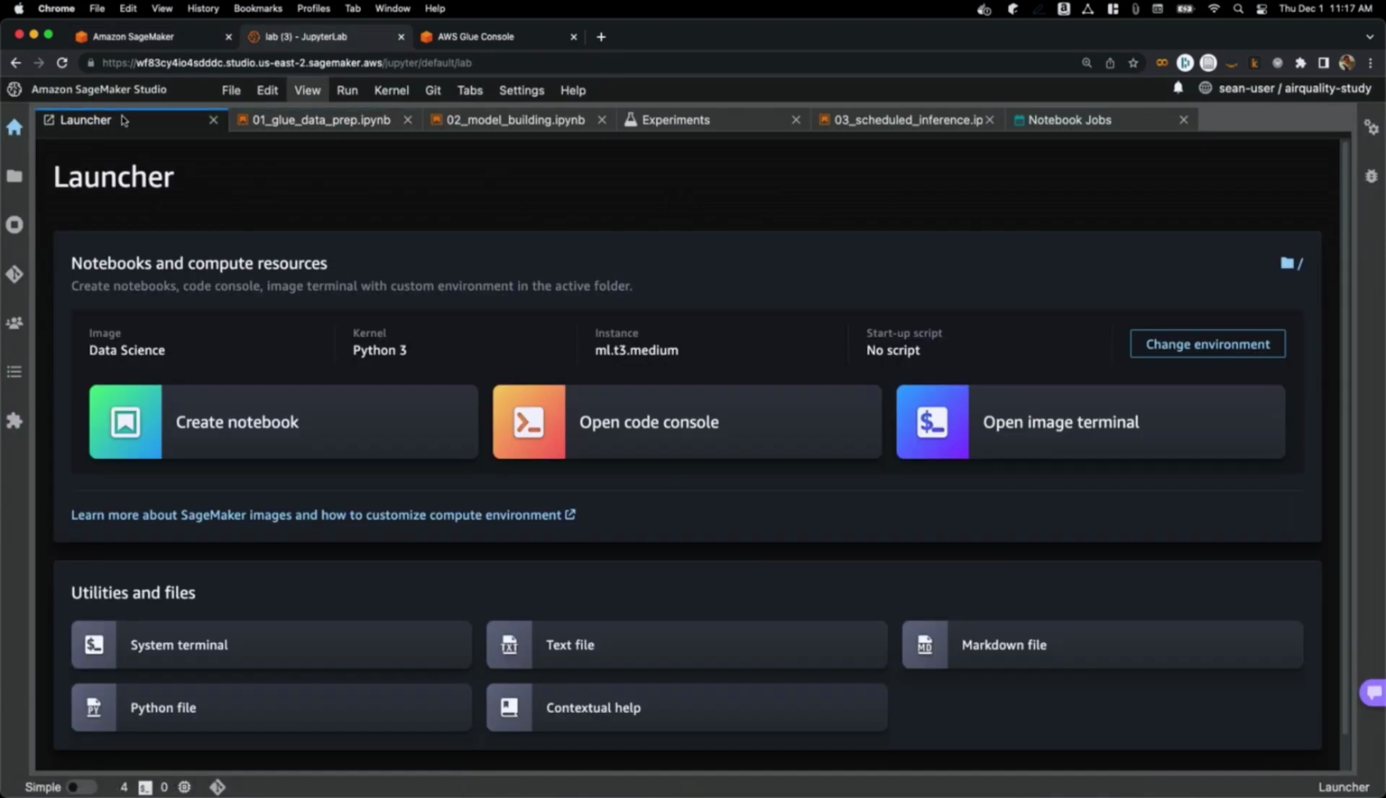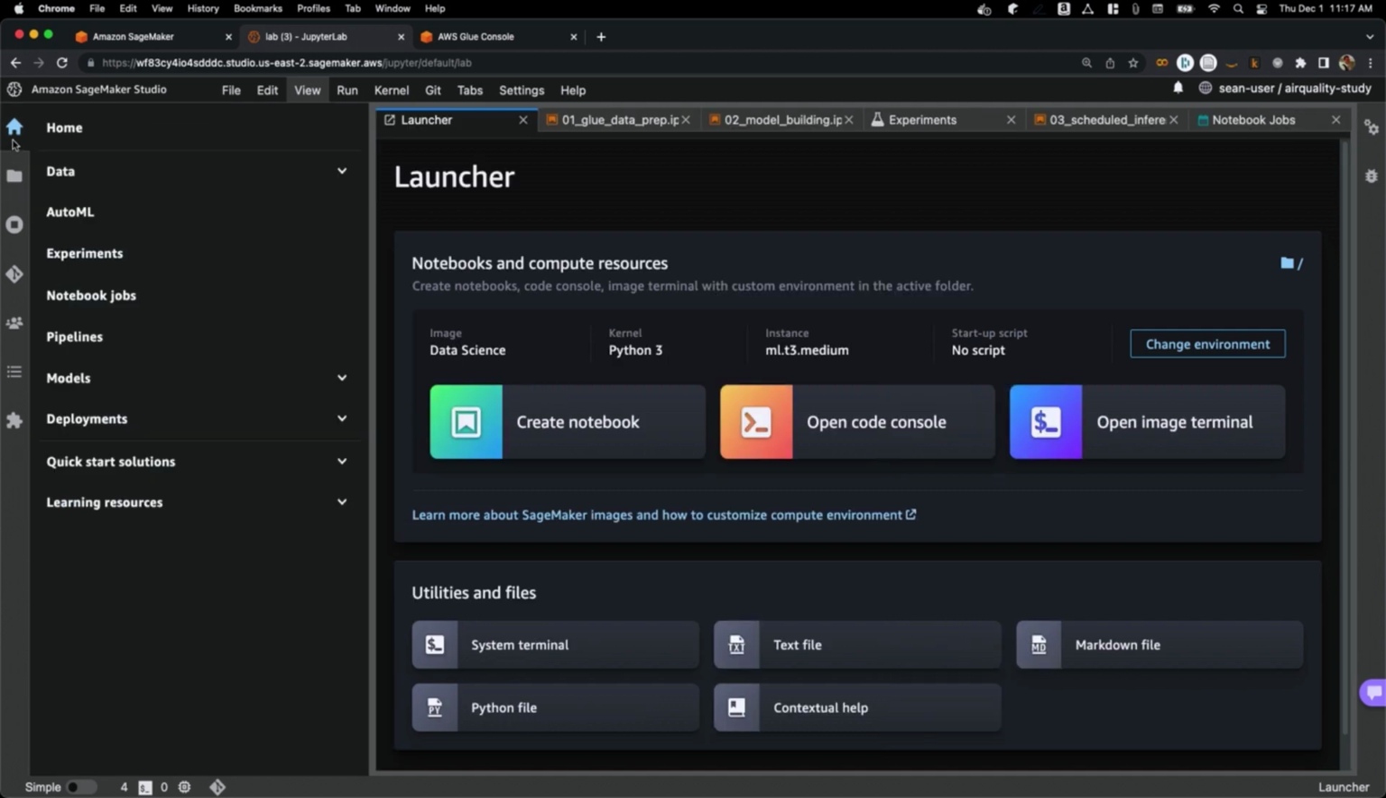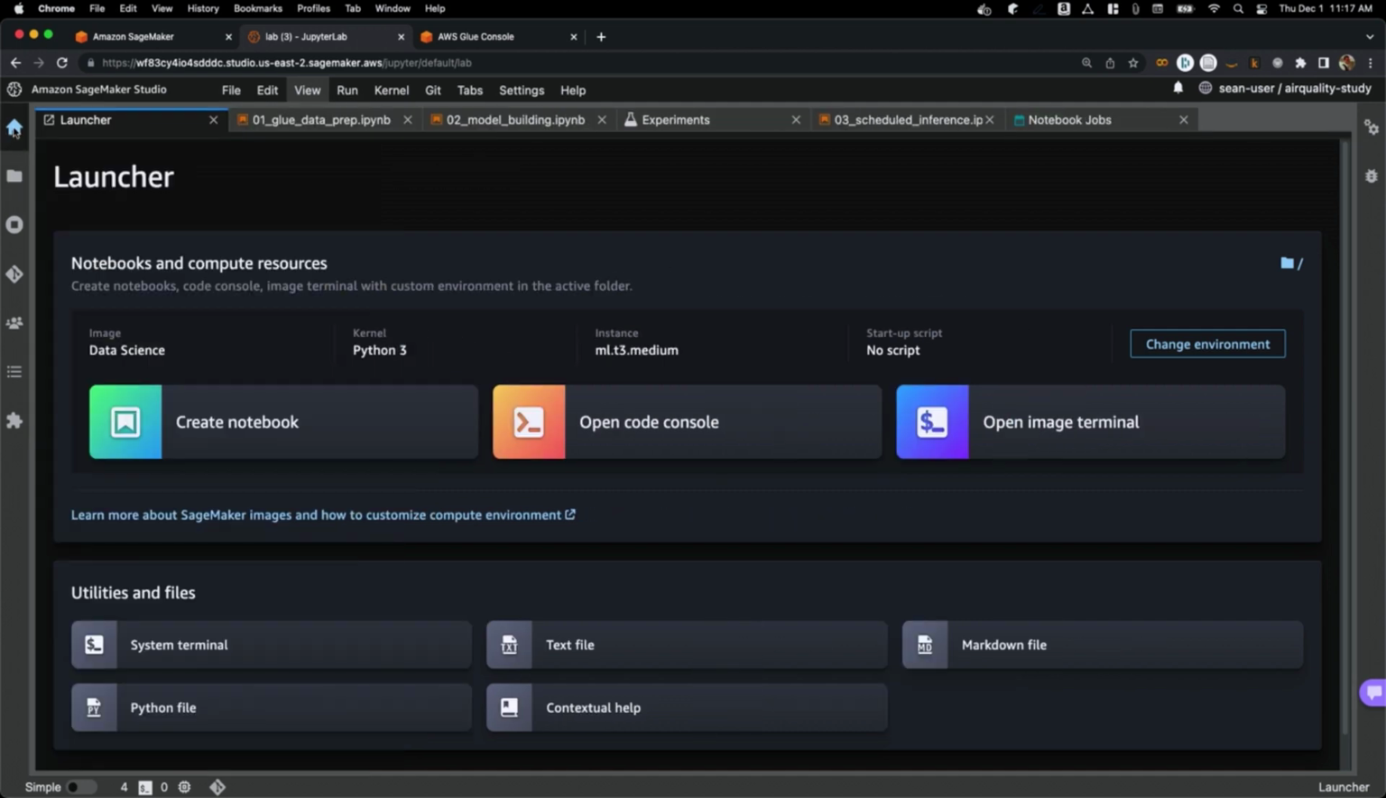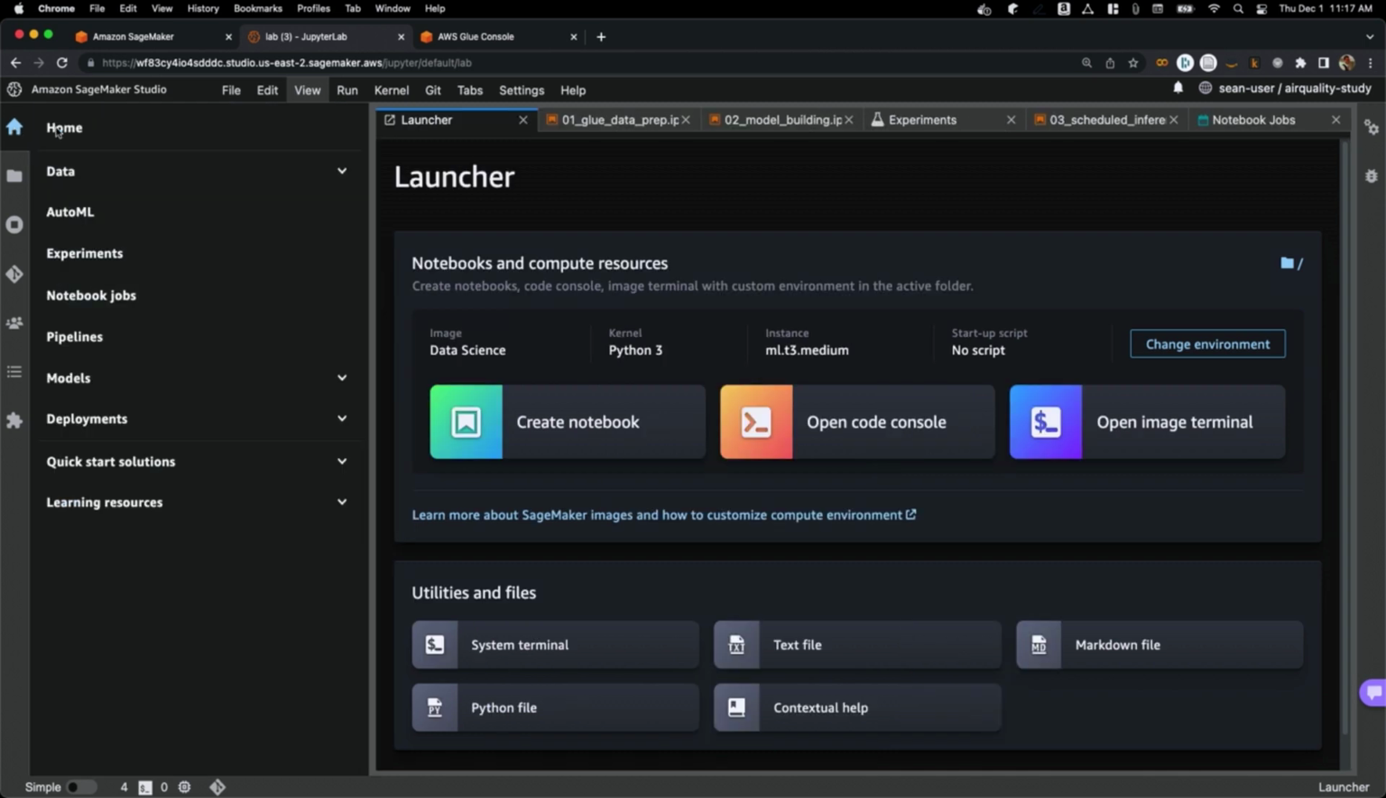Once you land into a collaborative space's Studio IDE, there's a few differences if you're already a previous Studio user. The first thing you may notice is the new SageMaker Studio UI is loaded here, which just launched yesterday, with a much cleaner interface to interact with all of the different steps that you need to do through ML development.